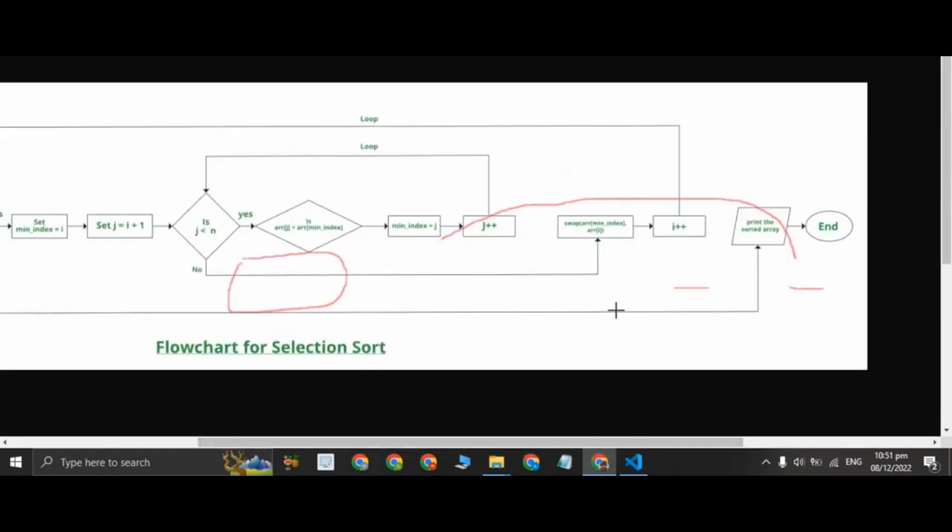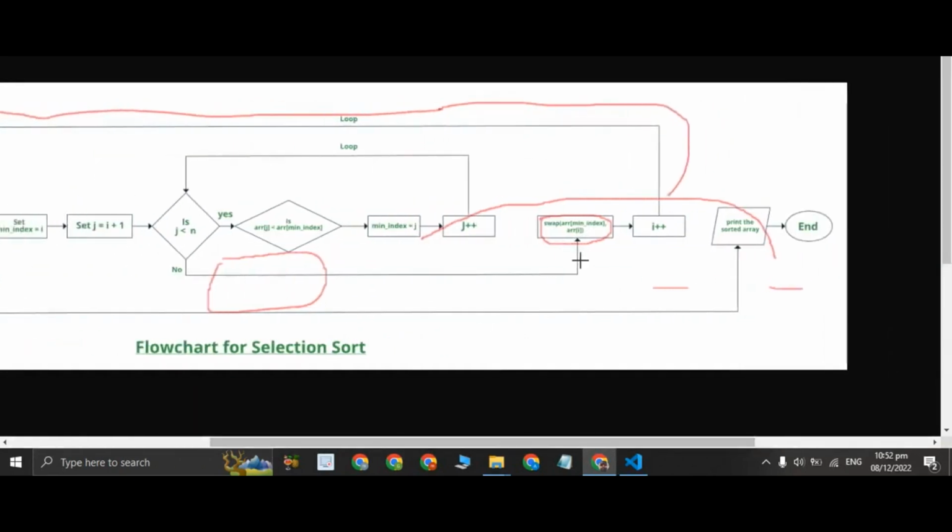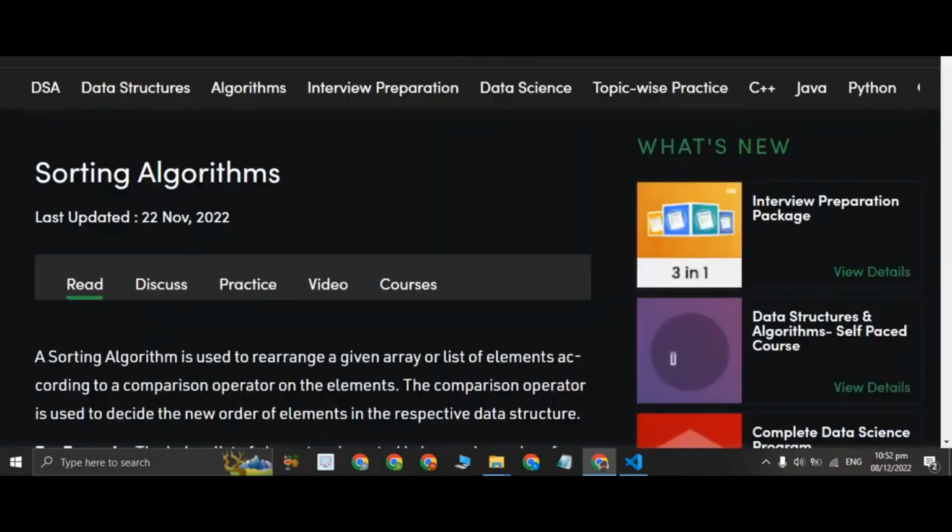Let me just make it bigger. Yes, so it will pass the control to this swap method, and after each swap i will be increased, and then our loop control will return back to the parent loop here. Then it will keep doing this until i is greater than n minus 1. In that case, this nested loop will be terminated, our array will be printed and our code will end. So this is the flow chart of how the sorting algorithm works.